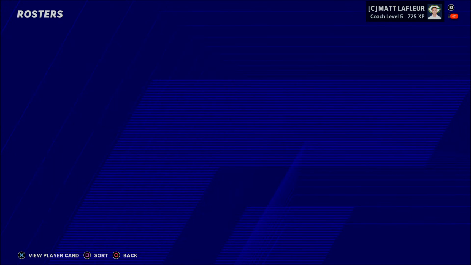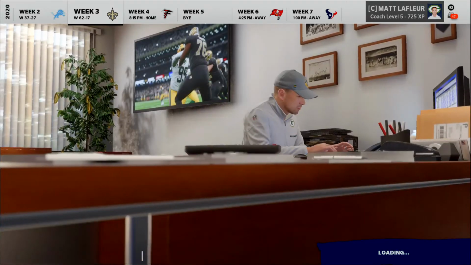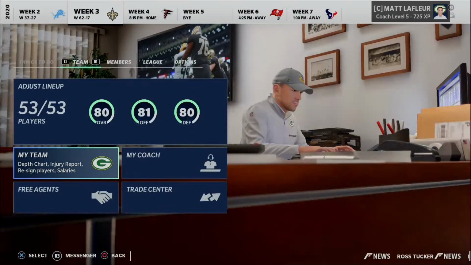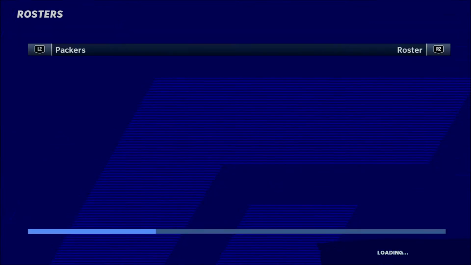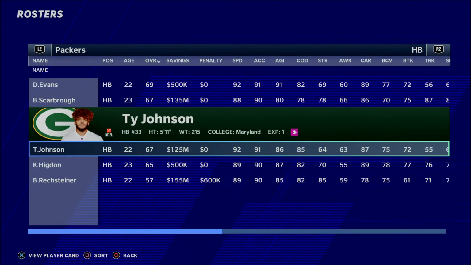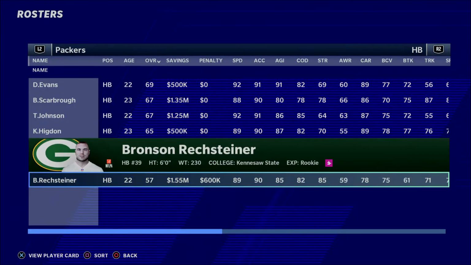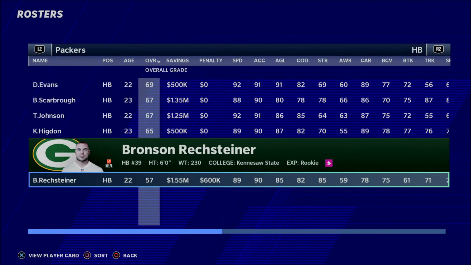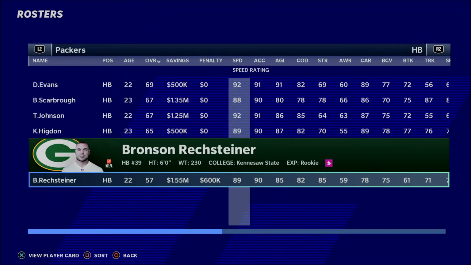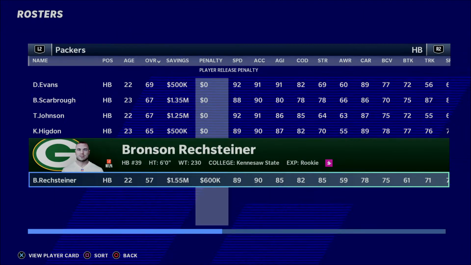Actually, my starting running back in this franchise is 57 overall, so I just want to point that out to you guys to show you exactly what's going on here. I did a fantasy draft here with my buddies, and my starting halfback is Bronson Rechsteiner, who's a fullback, basically transitioned over to halfback. Just wanted to show you guys that I practice what I preach. I'm starting a 57 overall at halfback because I'm trying to build a power back.